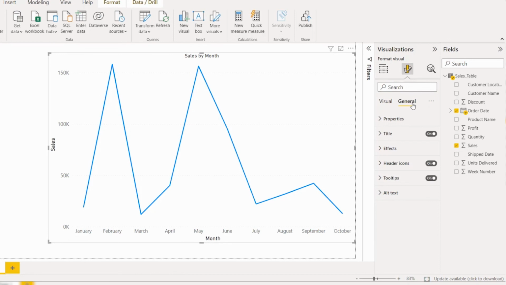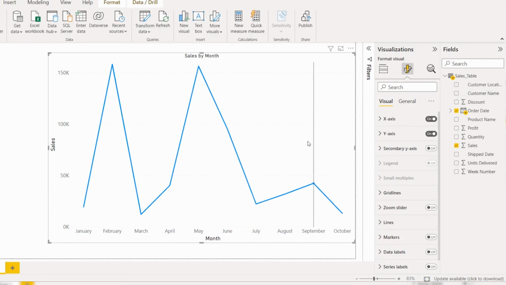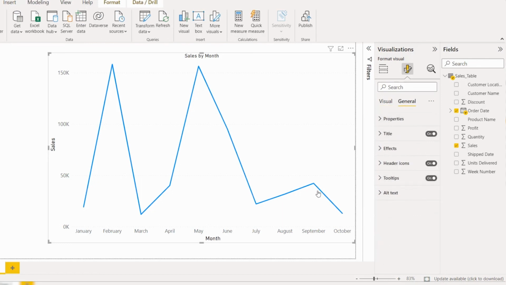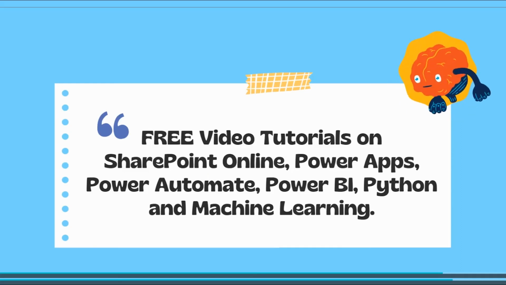So these are the different options that are presented under the general settings to format the line chart in a Power BI report. With this we came to the end of this video, and I hope you have learned how to format the line chart in Power BI and what are the different options that are presented under the visual settings and the general settings to format a line chart visual in a Power BI report.